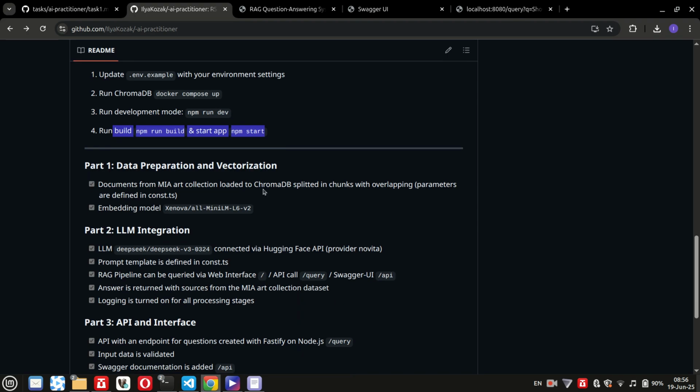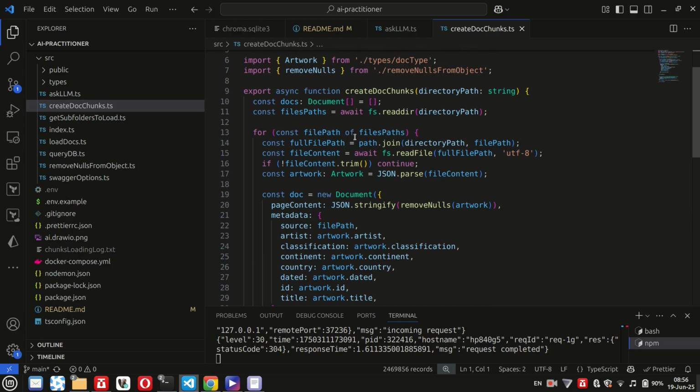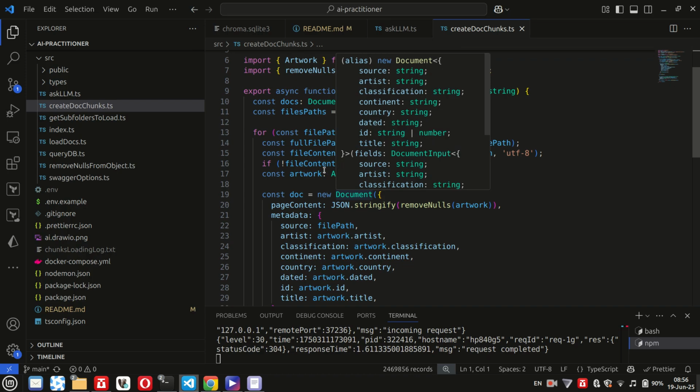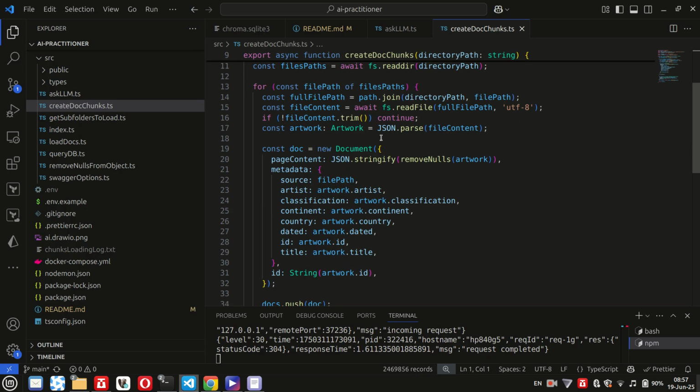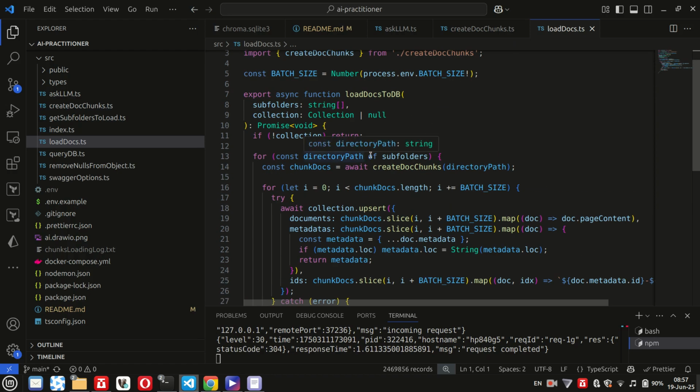So the first part: data preparation and loading chunks of test data to the vector database. I first read JSON files and generated documents from them and split them into chunks with overlaps. After that, these chunks were loaded to the vector database in batches.